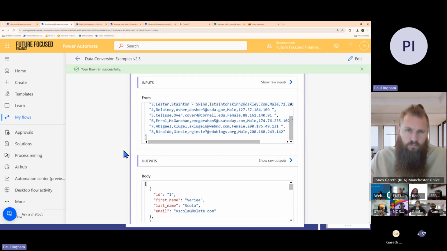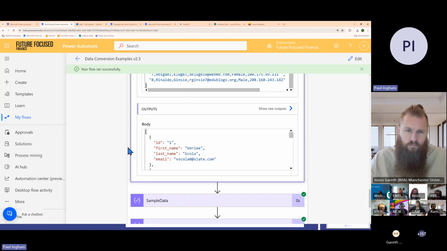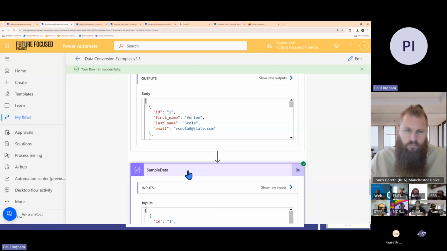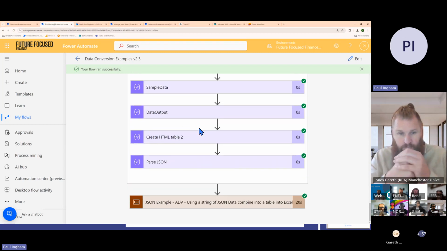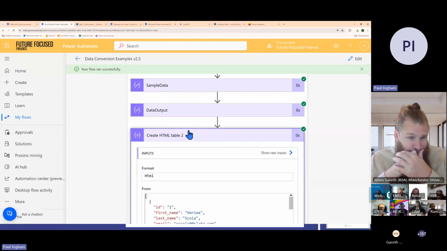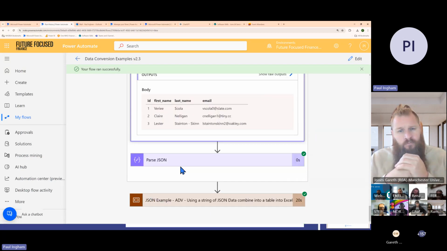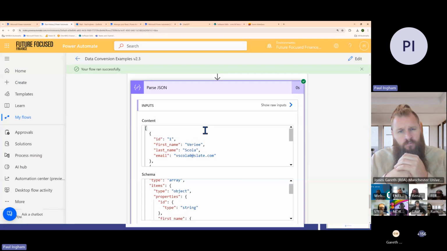And again, all these expressions are in the actual flow, and if you copy and paste them into ChatGPT or Claude AI or Microsoft's alternative, it should be able to tell you what that code does. Then it puts the sample data into something called JSON, which is the format I explained earlier. From that, it'll create a data output. With that data output, we use a function called create HTML table, so it creates this table for you. And then it can also parse that into JSON, which can get used in other applications.